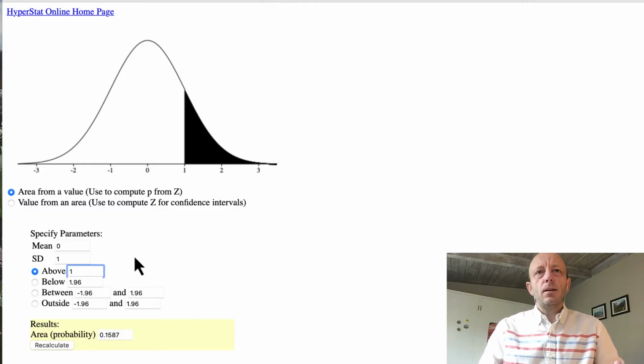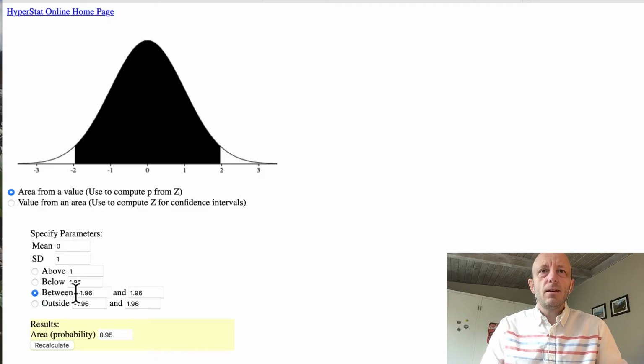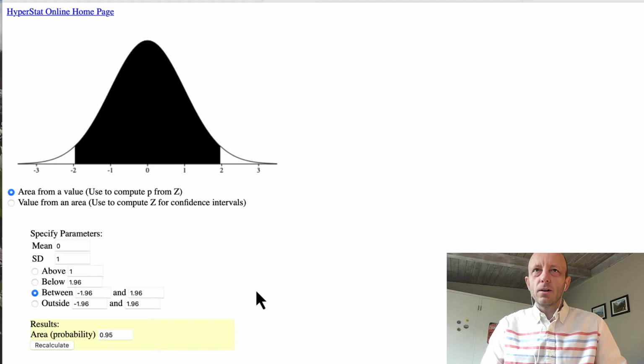So you can type in positive values for z-scores, you can type in negatives, you can also select these other options. So I'm going to select in between, and then the default here is negative 1.96 to positive 1.96. That happens to be 95% of the curve, so 95% is shaded in here, and the area down below is 0.95 for 95%.